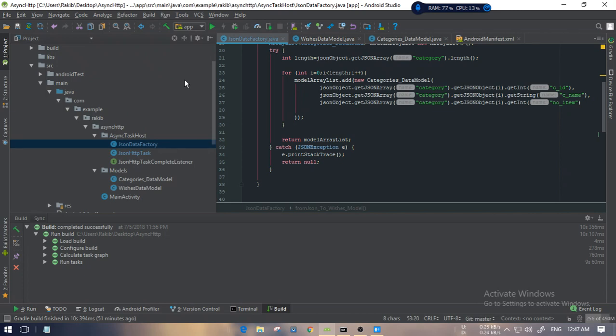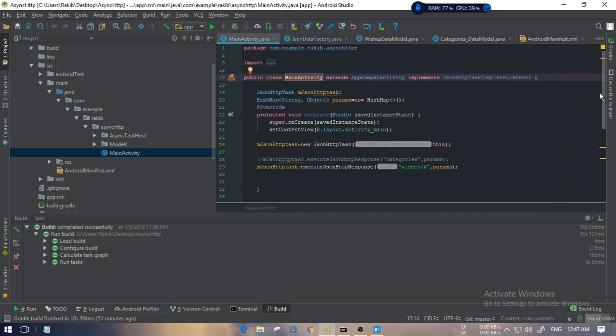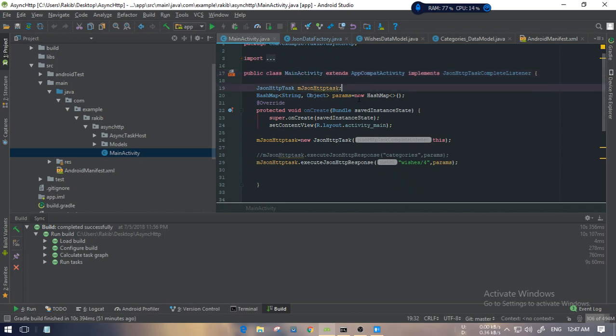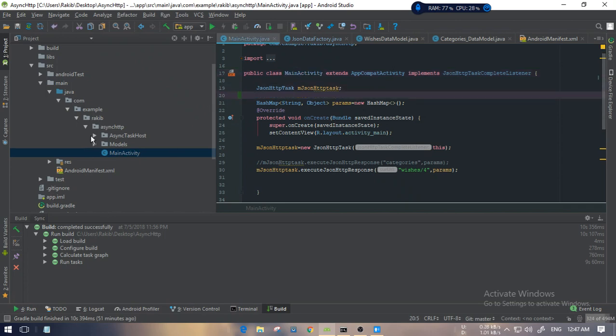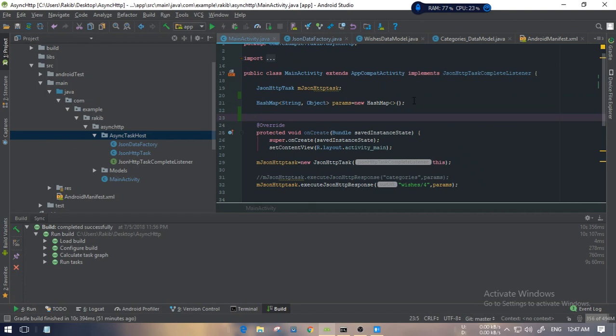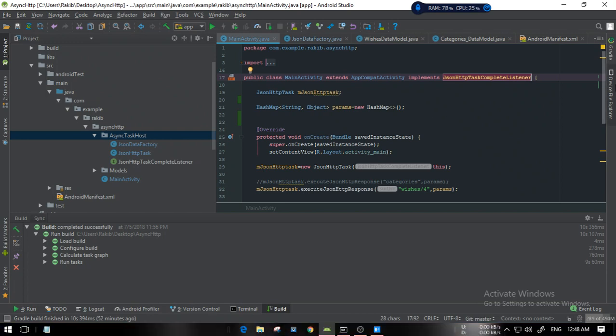So this is all about async HTTP. Now the only thing left is getting the result from the models, and I hope you can do this by closing your eyes. This is what I am doing. I am creating the object of my class, not the async class. I am also creating a hash map object instance, and I am implementing my JSON HTTP tags complete listener, because this is the view class and I don't want to make a connection from the view class to the model. That's why I am using that.